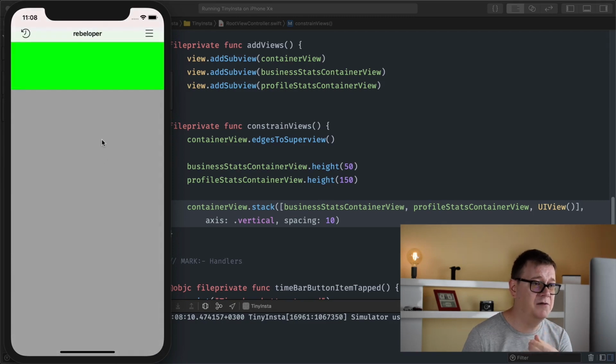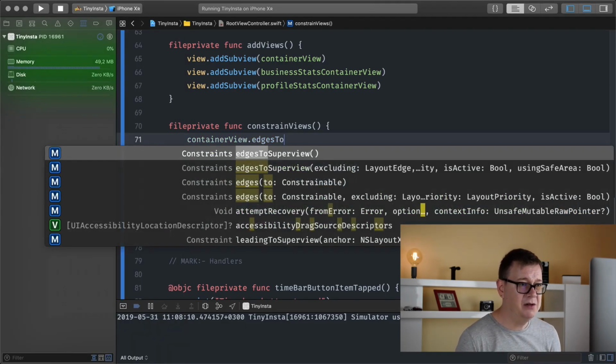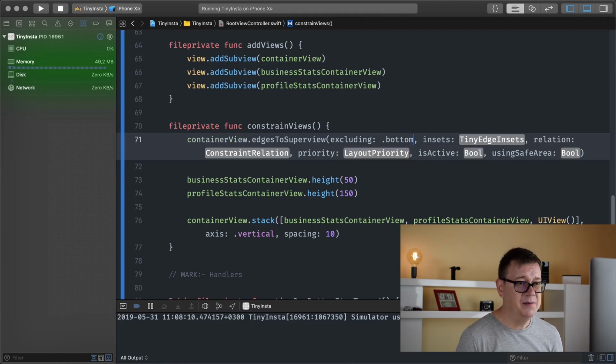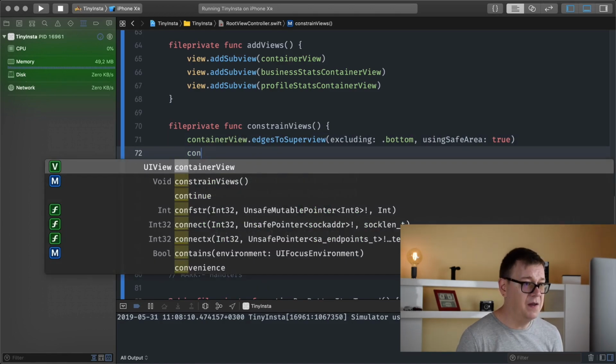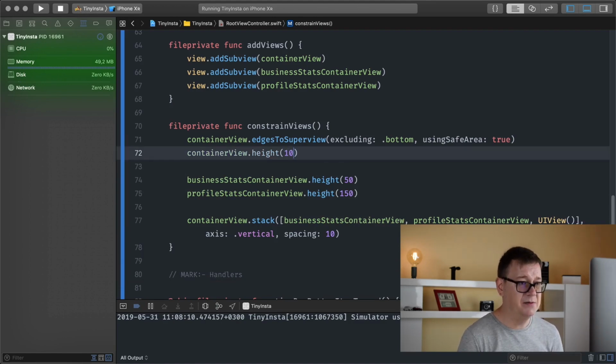So let's see if that fixed that. Yeah, and we are going to have a lot of building and running here. So yeah, we do have our profile stats container view. What's wrong here? So let's start changing some stuff. We want to edge to super view, but we want to have a height. So I'm just going to use excluding bottom and no insets, but using safe area. Okay, let's use this to true, and let's have a container view height, and I will have this as 1000. It doesn't really matter because here we have our UIView.